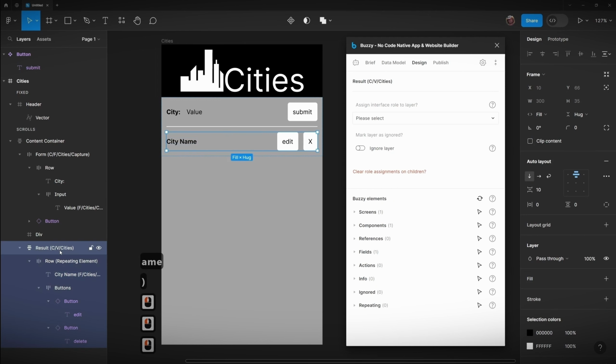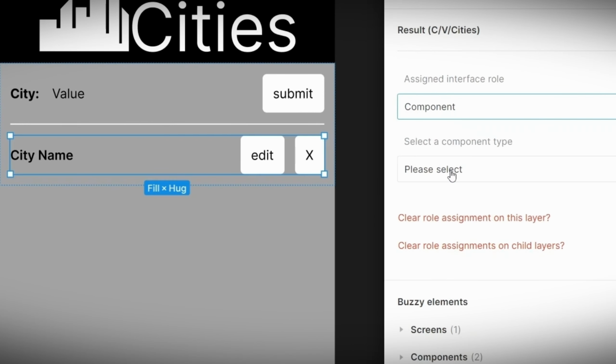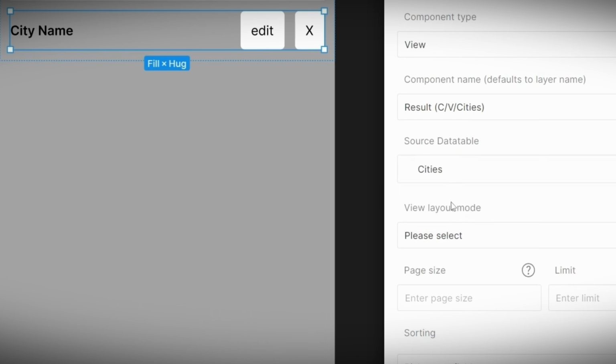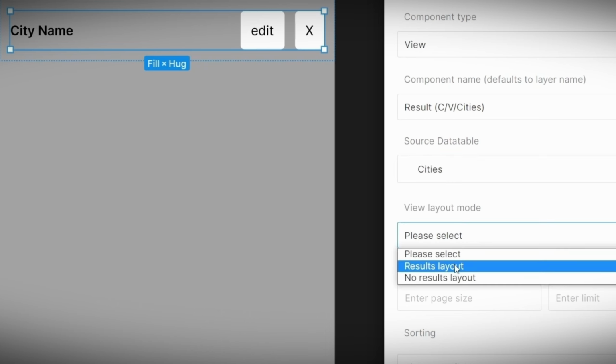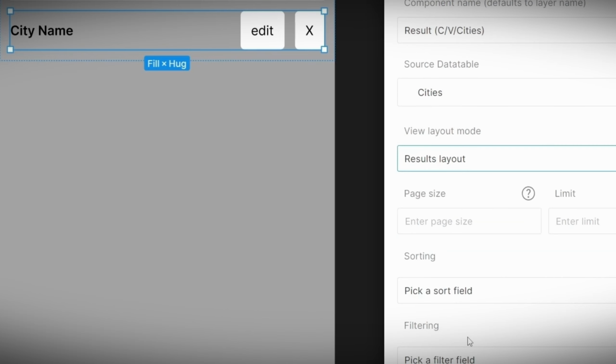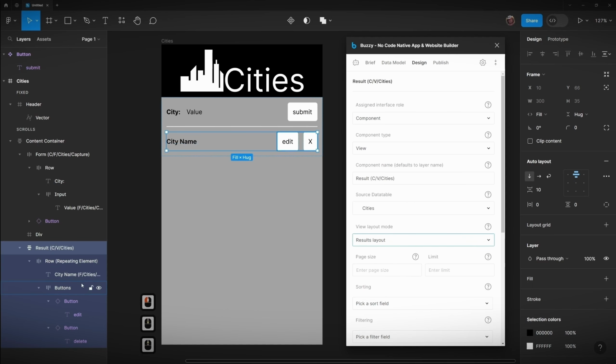Now, we are going to head over to the Design tab in the Buzzy plugin and mark this all up. Selecting our results layer that will contain our list of city names, we're going to set it as a component interface role with a component type of view. The component name defaults to what the Figma layer name is, and we will select cities as the source data table. The view layout mode we want is results layout. We will come back to the sorting options for this component view in a moment.